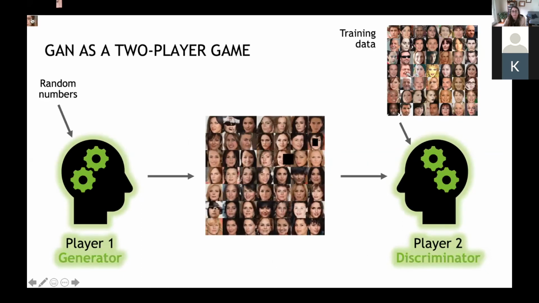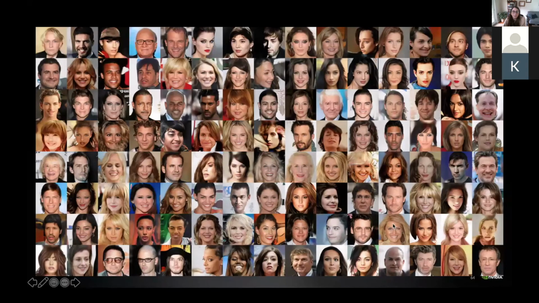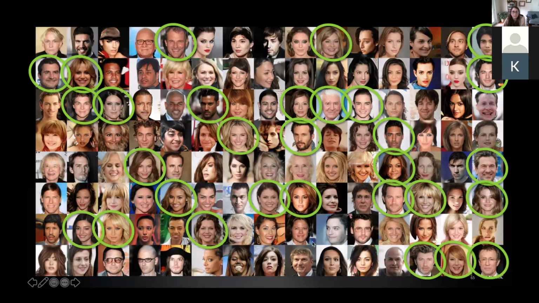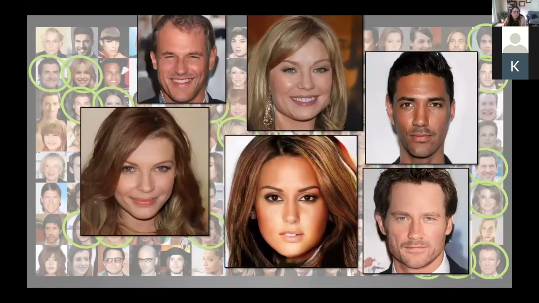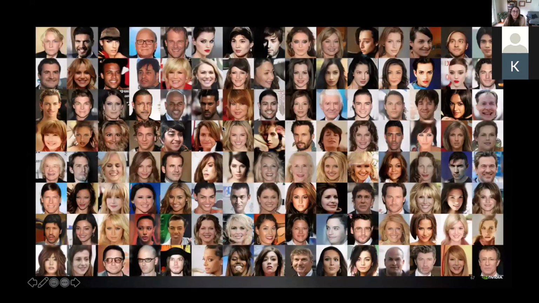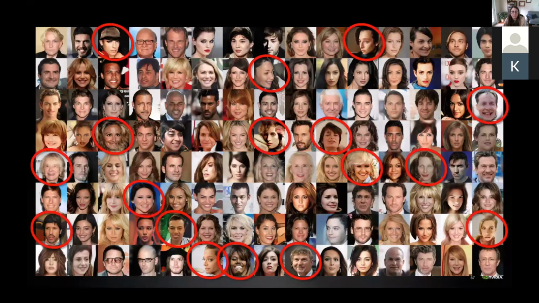So these two players, or networks in this case, play off against one another. And what you end up with are faces. All of these faces are fake. None of these are actual people. And some of them actually look really good. Let's zoom in on some of these. Those look pretty good. The hair looks pretty good. The light in the eyes looks really good. We've got shadows. None of these are real people. We didn't go take these pictures. But it's not a perfect process, and every once in a while, we get what we call the monsters.